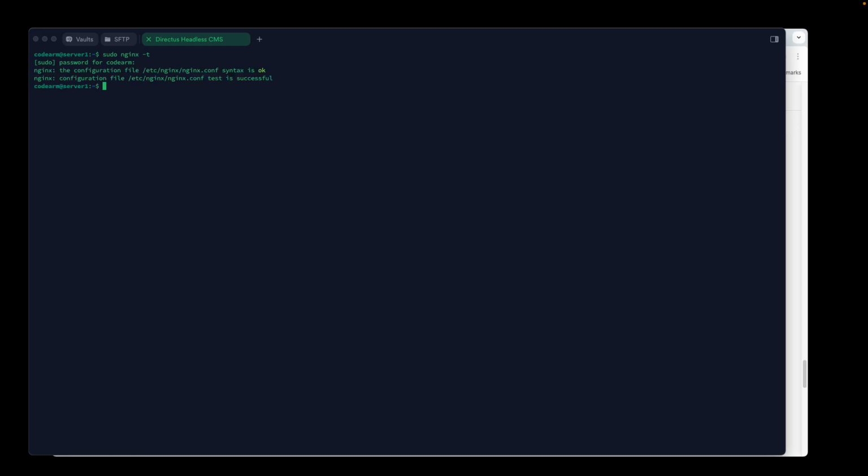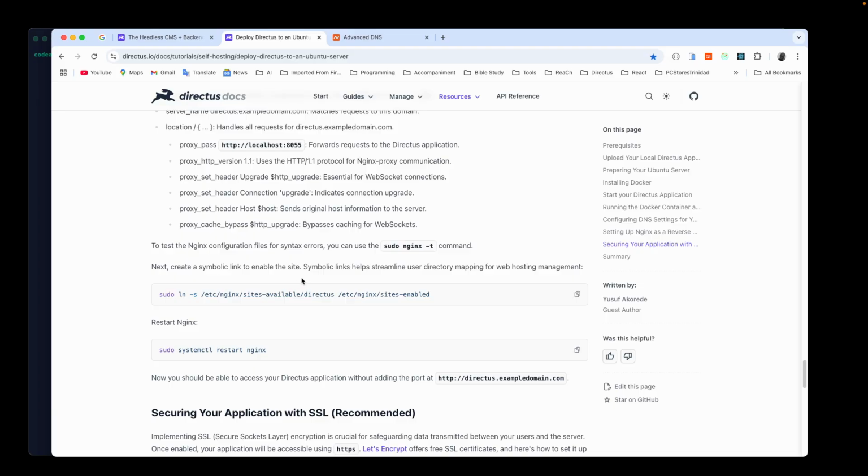All right, and we see that the syntax is okay and the test is successful. So our Nginx configuration file has passed the test. All right, so let's clear. And what we want to do now is create a symbolic link.